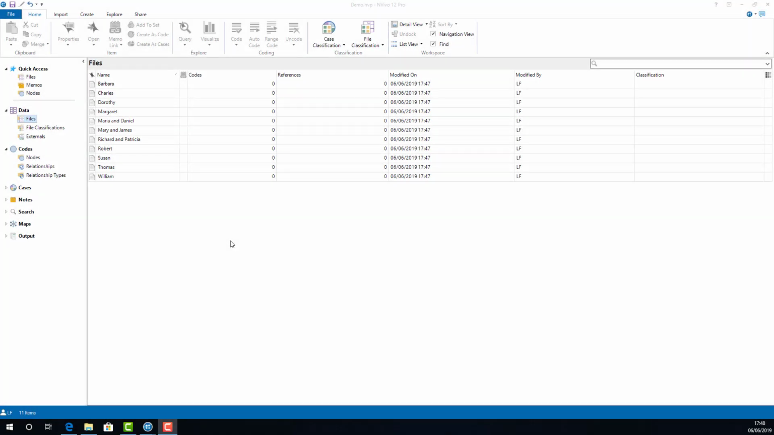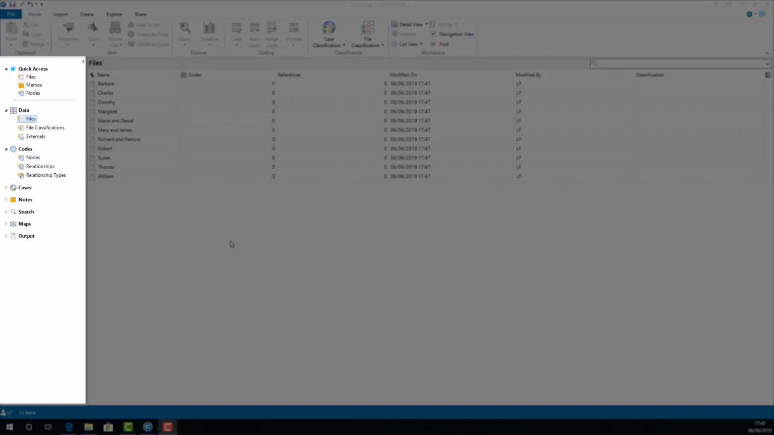You can see I've quickly switched to a version of the project with some files in, just to show you how the interface is set out. Don't worry, the next video will give you all the detail you need on how to add your own files. Here you can see there are two panes available. First, on the left hand side, we have folder view.